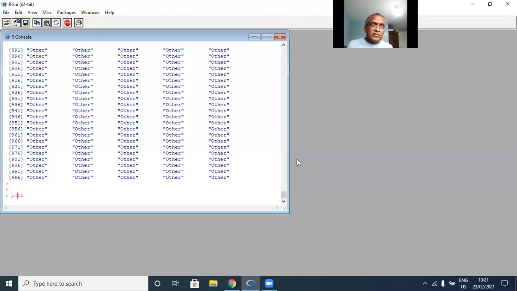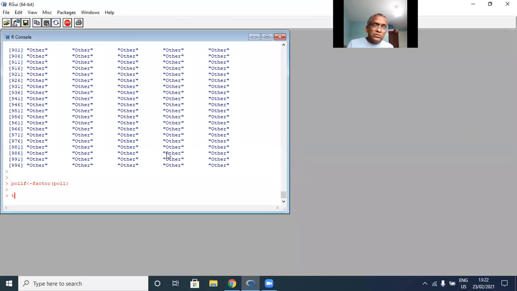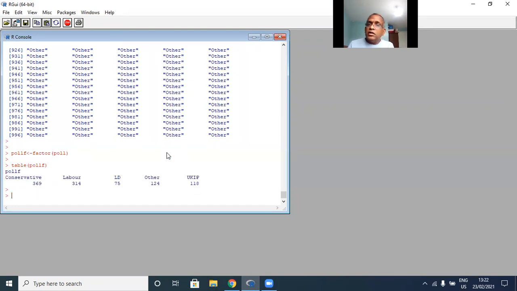Now, the first thing I'm going to do is convert this data into a factor. If you want to plot categorical data, it's useful to convert it into a factor. I mean, factor usually corresponds to categorical data, right? Then you can use the table command to summarize a factor variable. So you see, this tells you how many votes each party has got.